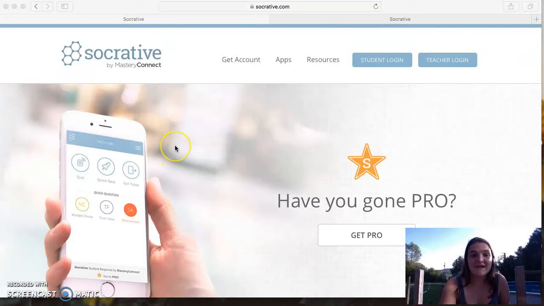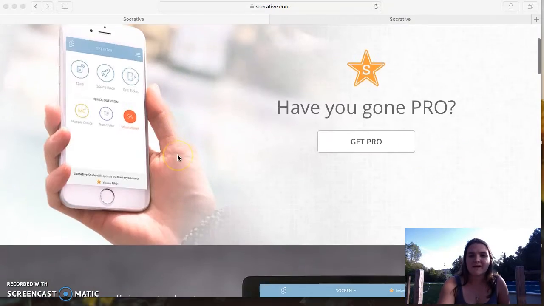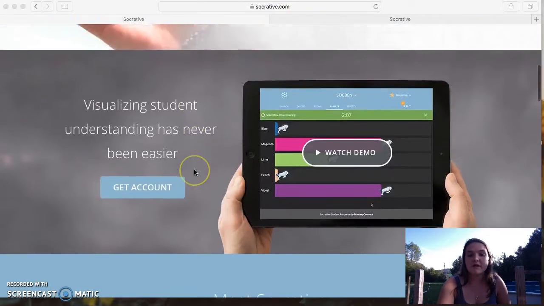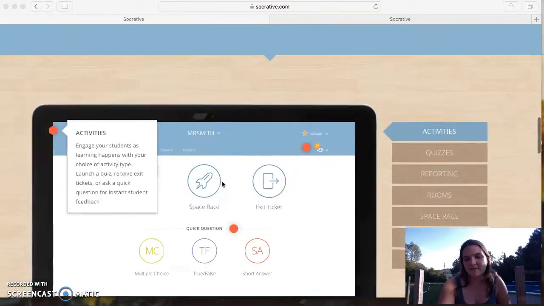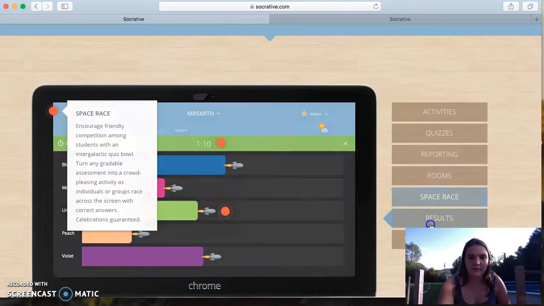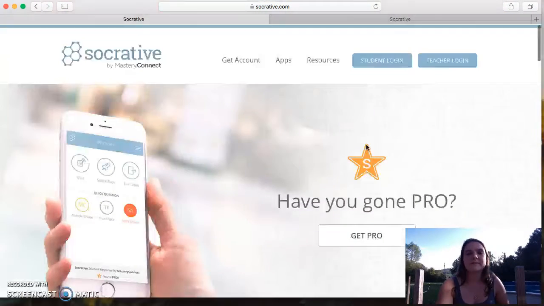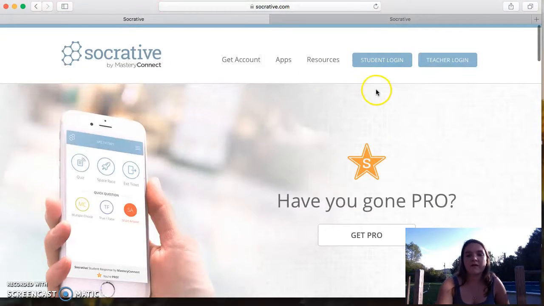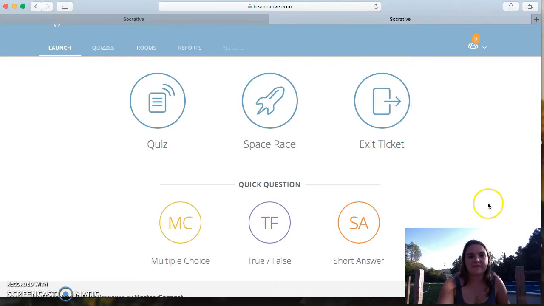Now I'm going to show you what the website looks like. If you just type in Socrative.com, this is what comes up. It's their main website. You can watch a little video about it. It talks about it a little more, and it shows you all these parts of the website. It helps you kind of get used to it. But if you were to log in, so if I made a free account, this is the screen that I see.